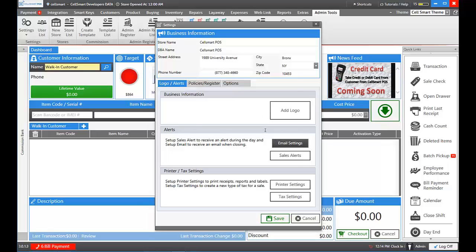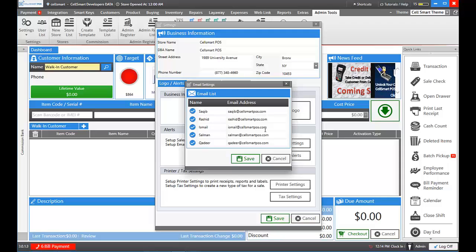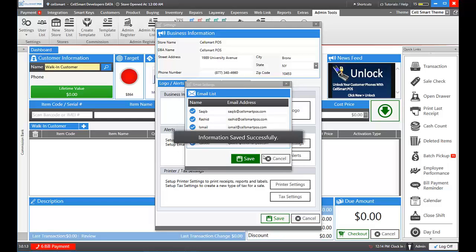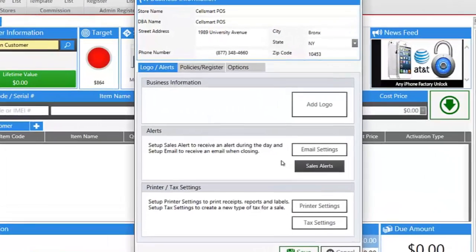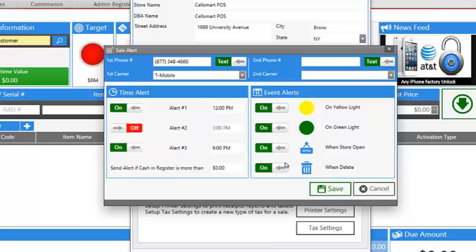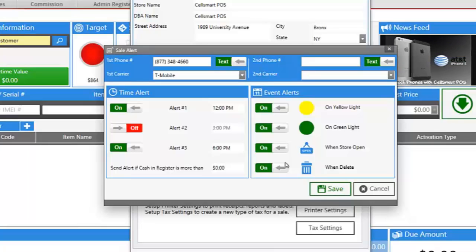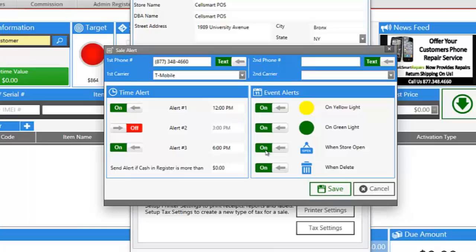You can edit your email settings and add emails of the owner or managers that are going to be receiving reports at the end of the day. You can also edit your sales alerts here and set up when you would like to receive an alert of how your store is doing or what has been done in your store. Refer to our How to Edit Your Sales Alerts video for more information on this window. And let's click Save.